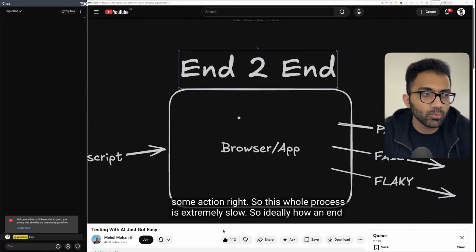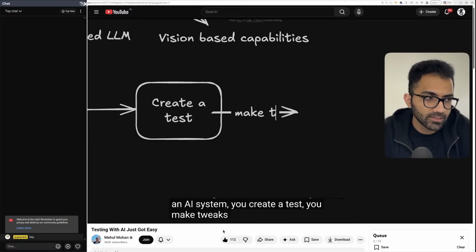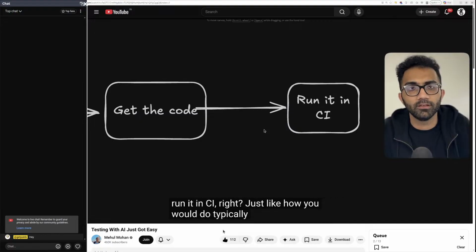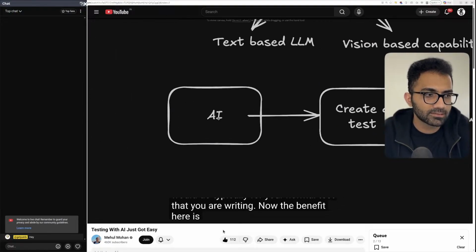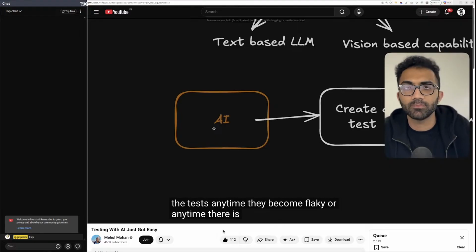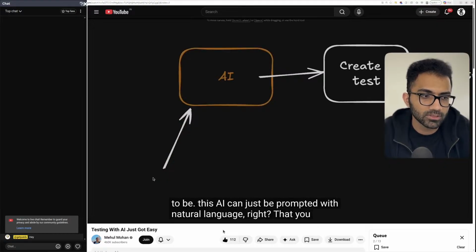So ideally, how end-to-end testing should look is something along these lines, where you use an AI system, you create a test, you make tweaks to it, and once your tweaks are done, you get the code and then run it in CI, just like you would typically do for your normal tests. Now, the benefit here is that because this AI is very strong in vision, you can quickly update the tests anytime they become flaky, or anytime something is not doing the way it's supposed to be. This AI can just be prompted with natural language, so you can update whatever is going on.